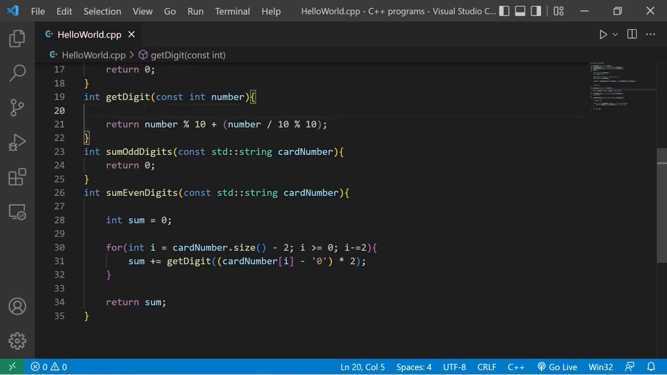For example, let's say our number that we're passing in as an argument is 18, 9 times 2. 18 modulus 10 would give us 8. 18 divided by 10 would give us 1, since we're using integer division. 1 modulus 10 is 1. 8 plus 1 is 9. Then we're just returning that number, 9. Okay, that is the getDigit function.